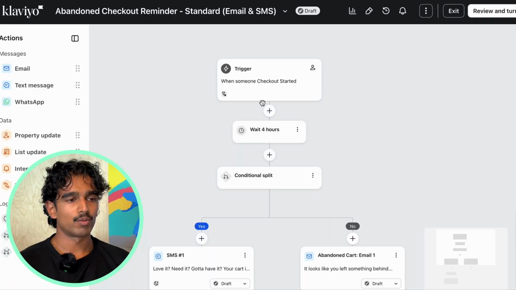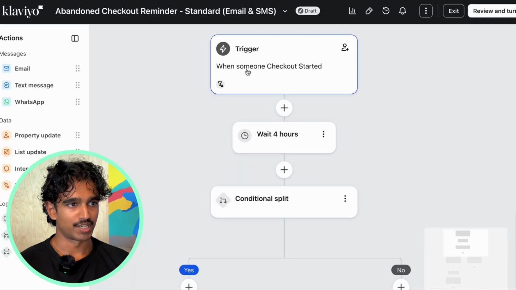Now, in terms of how we think about which flow triggers for who, we want the abandoned checkout flow to trigger with the highest priority. And for people that don't make it to checkout, we want to trigger the added to cart flow. But if people add to cart and then go to checkout, we want them to get the checkout started flow as a priority.